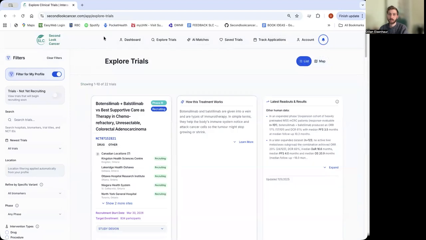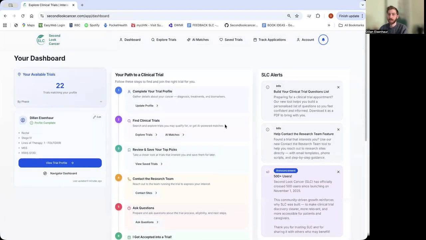With that, there's more features. I implore everybody to join the website and look around. It's completely free, and I made this just to help people as much as I possibly can with their clinical trial search, to make it hopefully just a little bit easier.